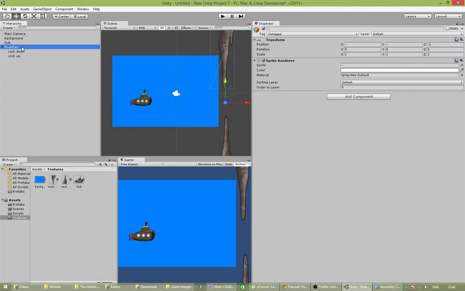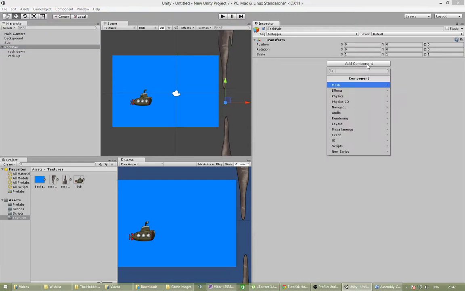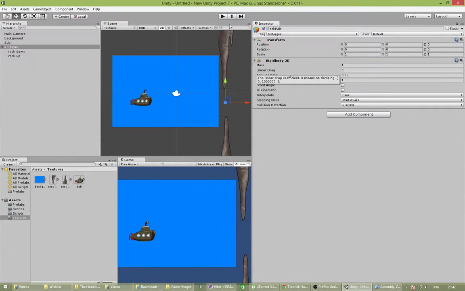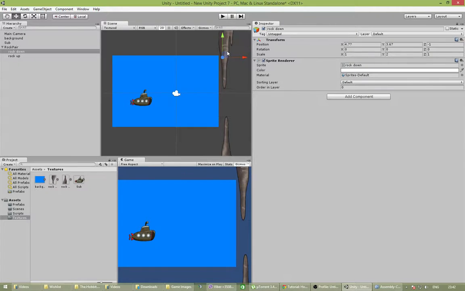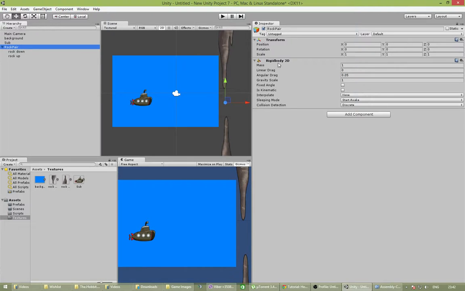Now, we'll click on the rock pair, and we're going to add a rigid body 2D. So basically we don't want these falling down, because that's no good, because then we won't even have any obstacles in the game because they'll constantly be falling. So what you want to do is go into the rigid body 2D, and make it is kinematic. Okay? That basically means they're not affected by gravity. They're going to stay the same. Okay? So that's pretty simple so far.